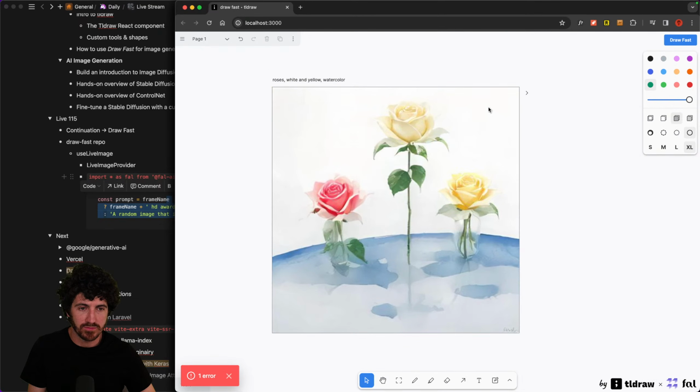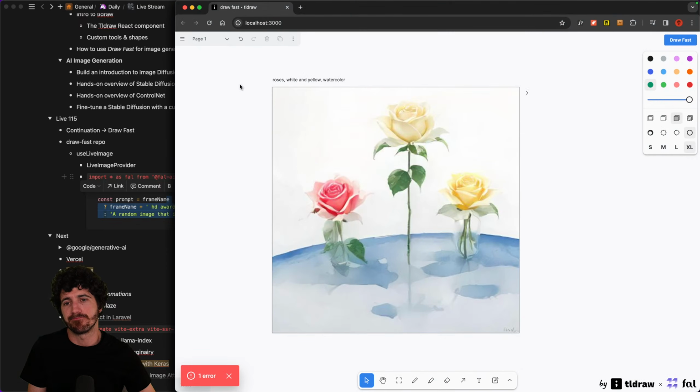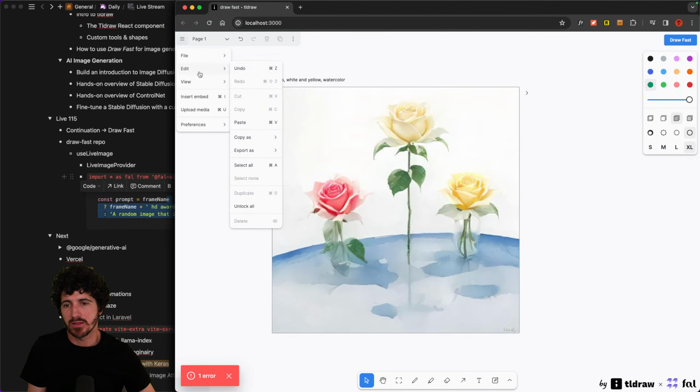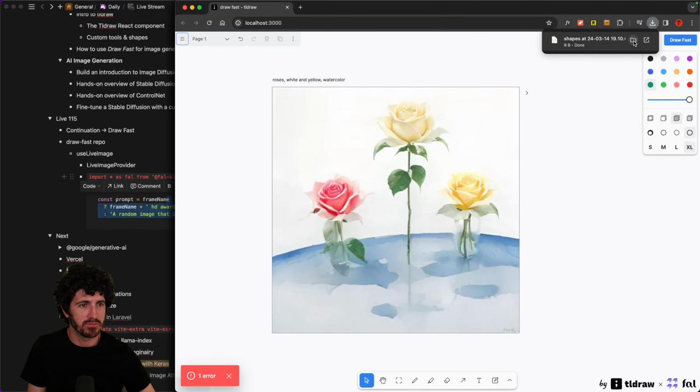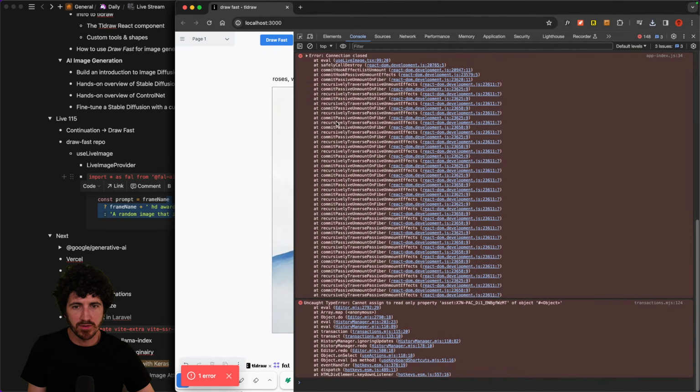and say we copy as JSON, if we actually save this, oh, undefined. Let's edit, export as JSON. Undefined. Oh, there's some error there. So asset. Okay, so we can't really read that image.